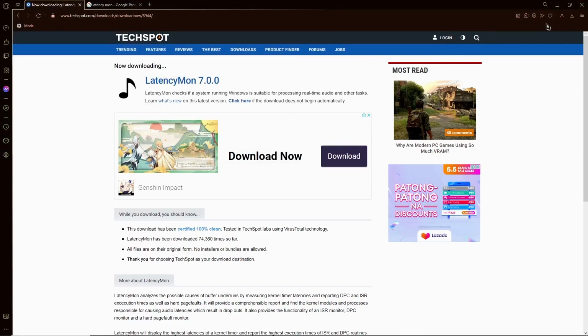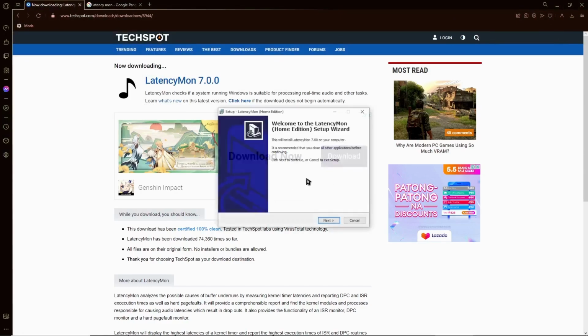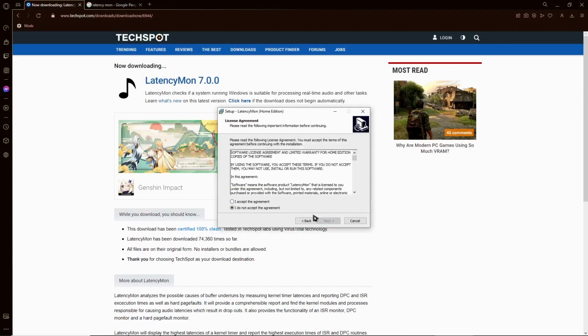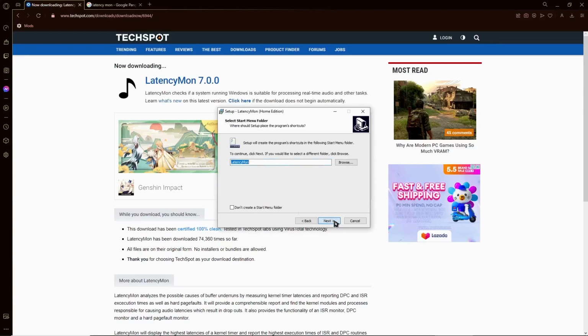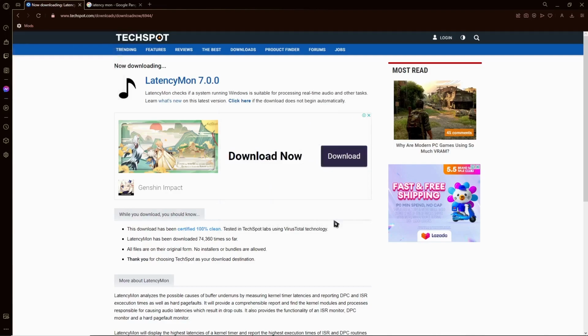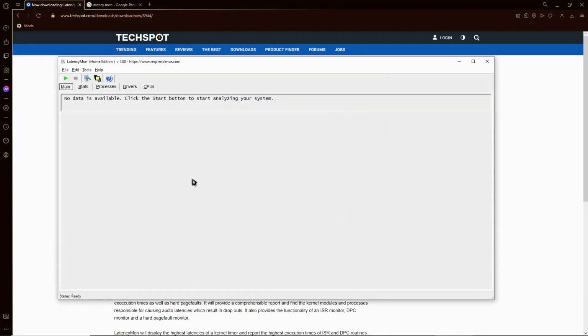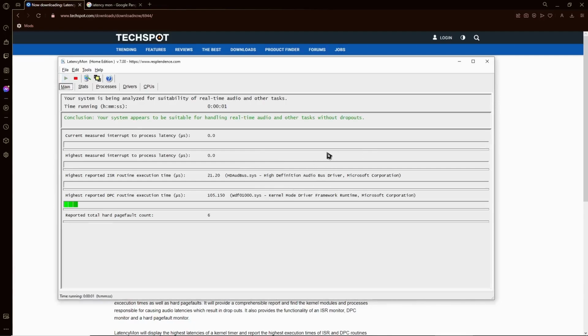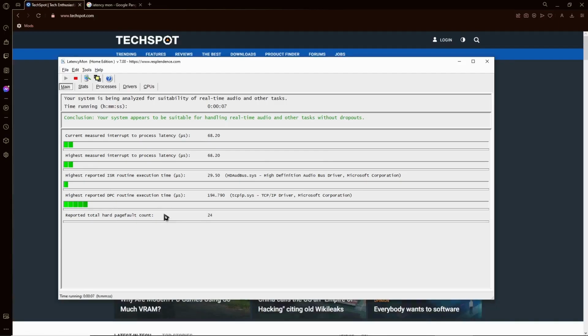So let's install right there after it has been finished downloading, and next again, and accept the agreement, next, install, and after that we can now launch LatencyMon, and here it is. And here, once you have opened it to start, you wanna click here on the start monitor icon, and as you can see, it's gonna be starting right there, and it's gonna measure everything in our PC, our latency, and how responsive our PC is.